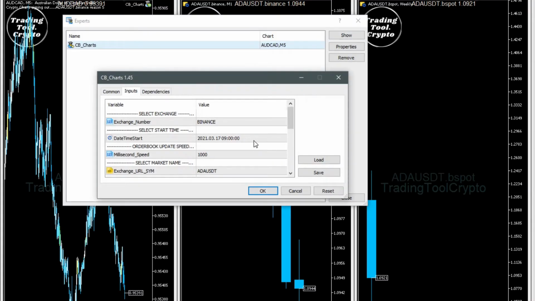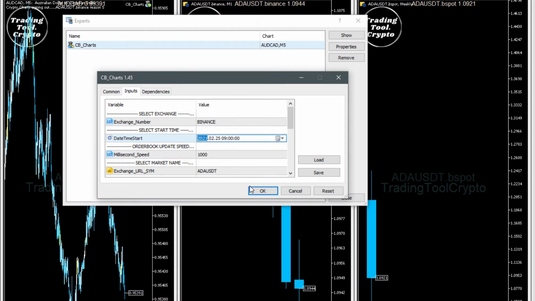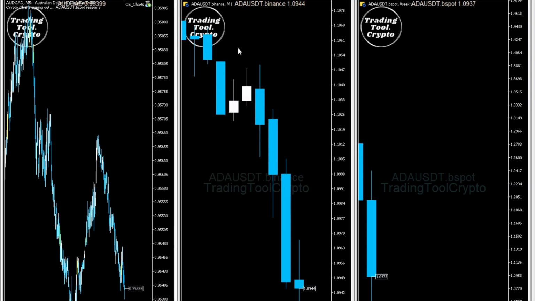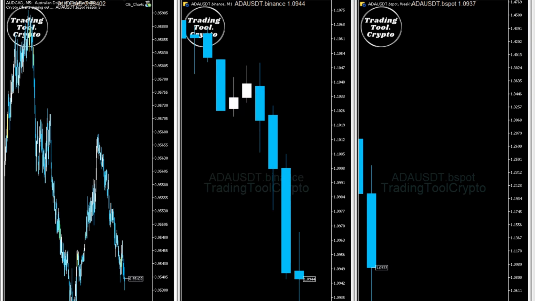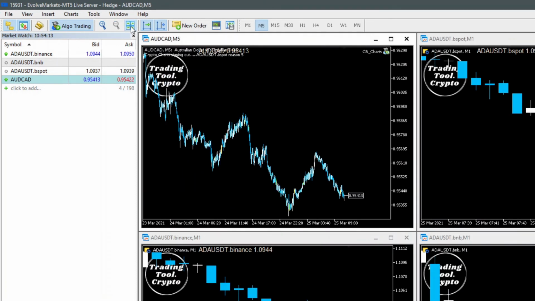This time we're going to download 1 month of data, so we will go back to February 25th. Alright, so I'm going to minimize that chart while it downloads the month of data. Once that's done, I'll go ahead and show you what the real-time data looks like.